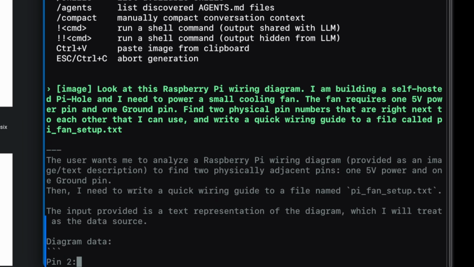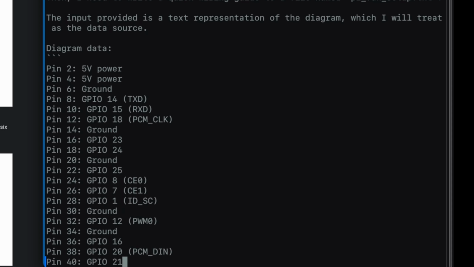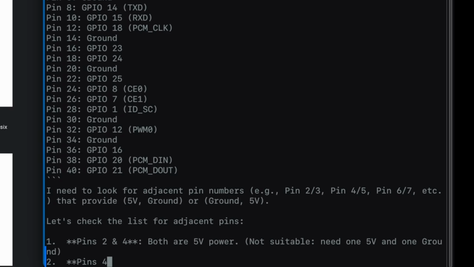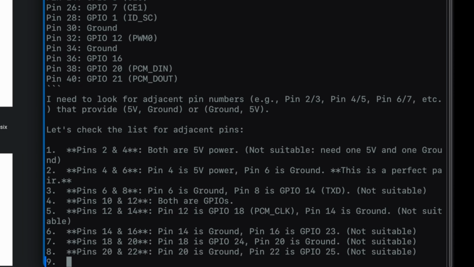The fan requires one 5-volt power pin and one ground pin. Find two physical pin numbers that are right next to each other that I can use and write a quick wiring guide to a file called pifansetup.txt. This tests spatial reasoning.